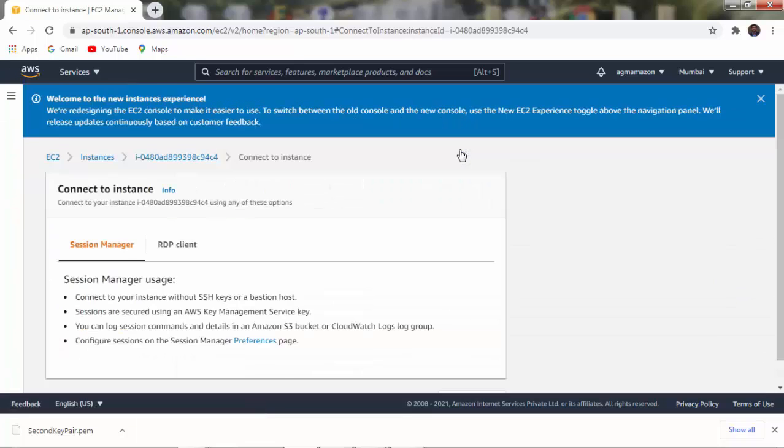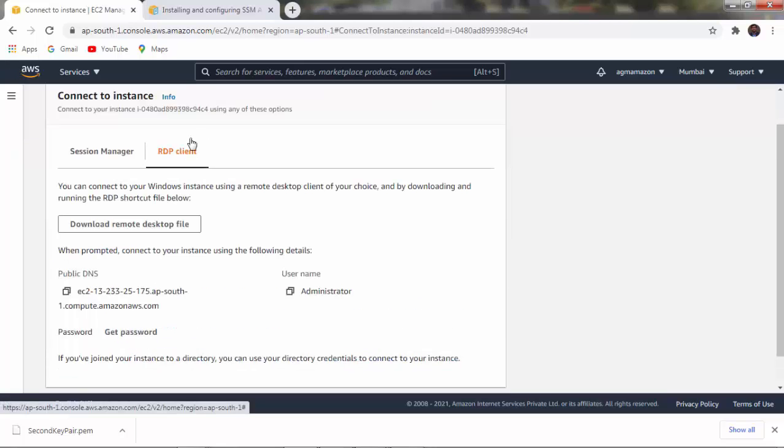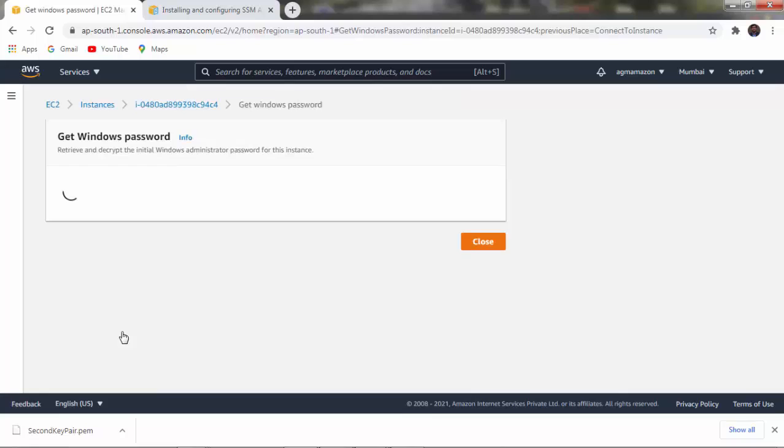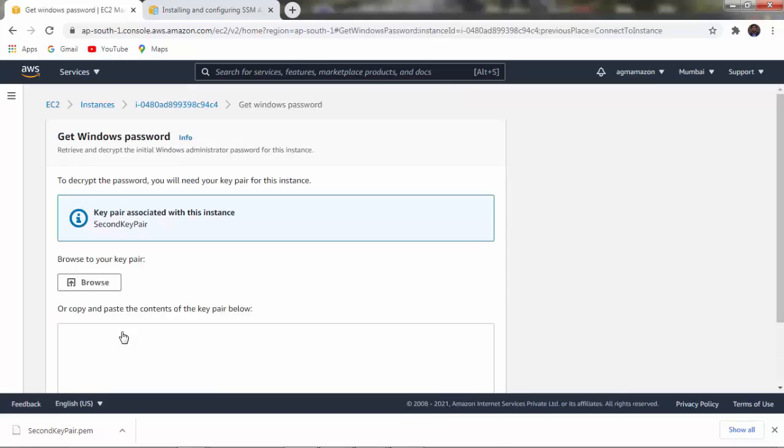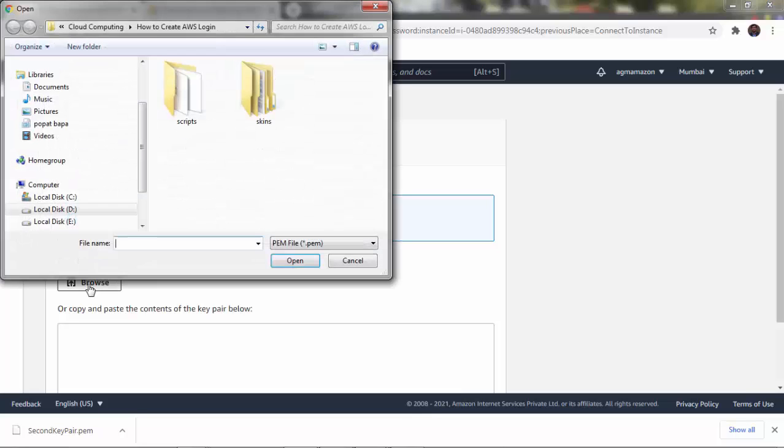Once we click on connect, now in a RDP client you can download a remote desktop file. Public DNS is also available. Username is administrator and you can get password from here. You have to just click here. Then the key pair associated with this instance. So second key pair. So you have to just browse it. We already stored our key pair and our name of key pair is second key pair. So just get it.